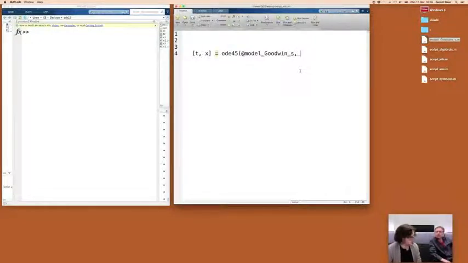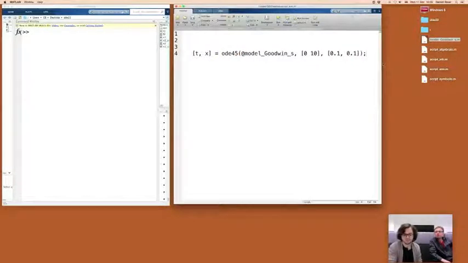Then I believe we need to give it the time, so the start and end time, the time range. Let's just say 0 to 10 for now. And then finally, the initial conditions, so the initial values of both x1 and x2. Should we say 0.1 and 0.1? Close the brackets. Okay.